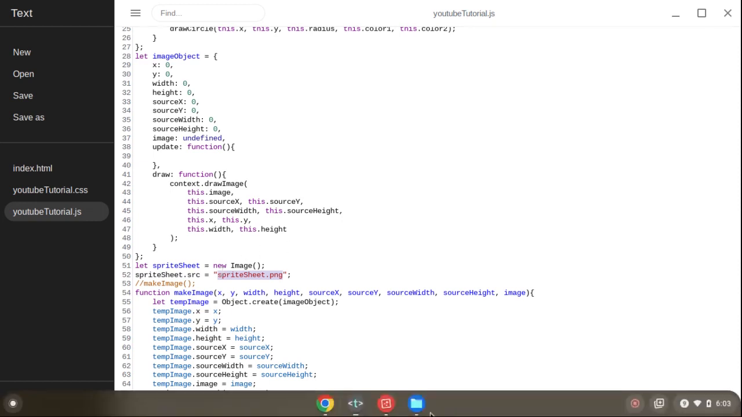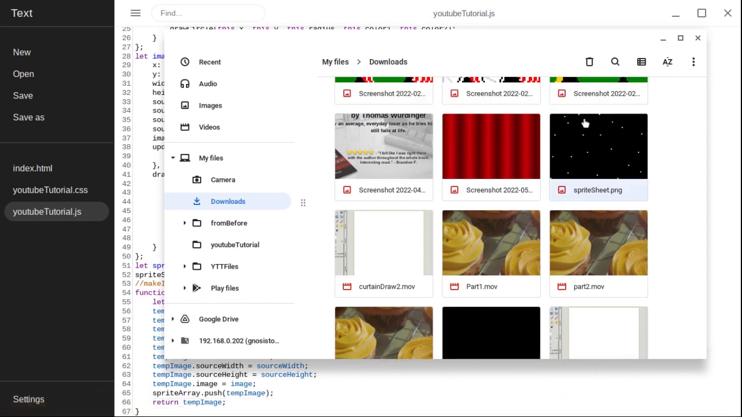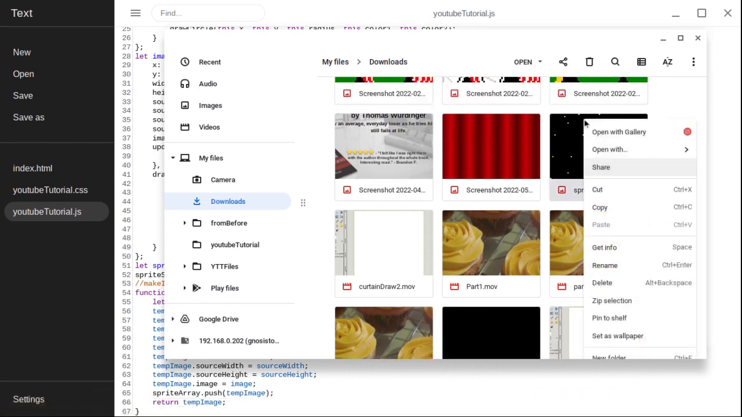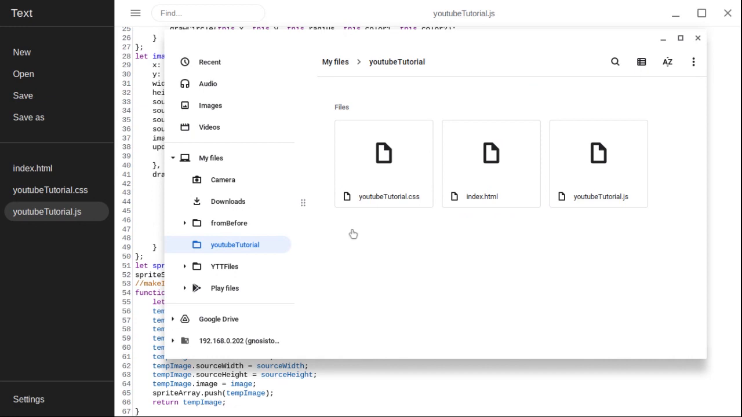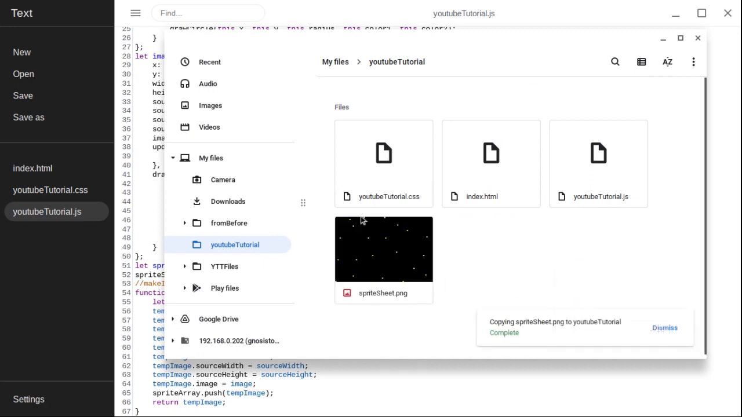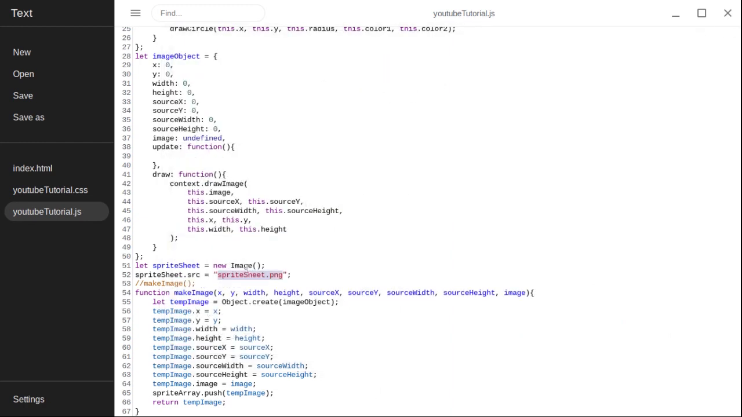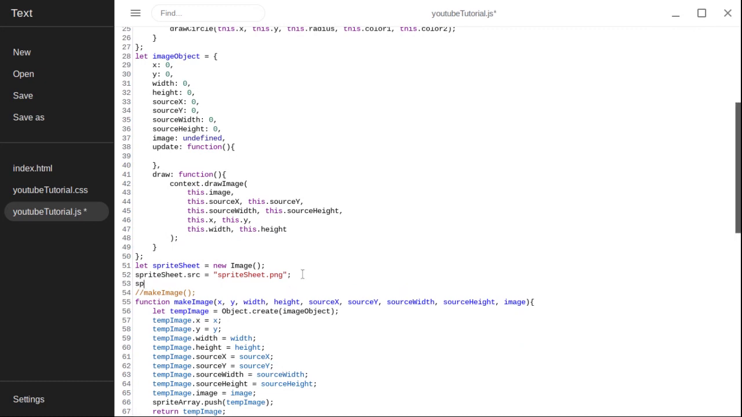So here is where I get it from. You will be able to get it at the link below this video, and in the GitHub repository it'll be available there. And then what you do is you copy it or download it into your root directory. Here I'm just going to paste it into my root directory. But make sure you grab spritesheet.png from the link below and copy or download it into your root directory so that this line makes sense. Spritesheet.source now does indeed equal spritesheet.png because it is in my root directory.